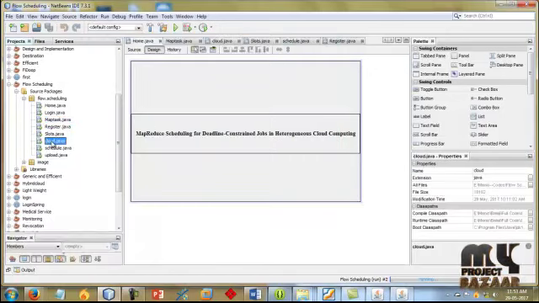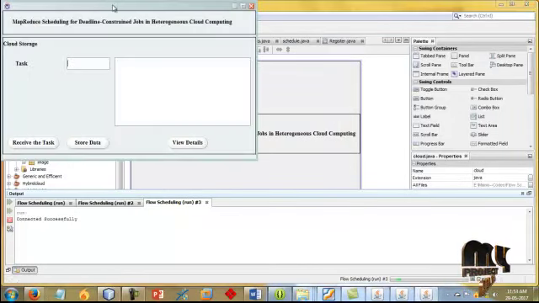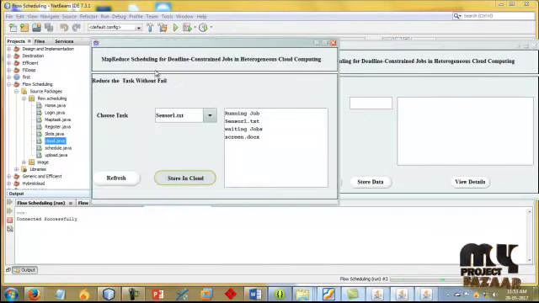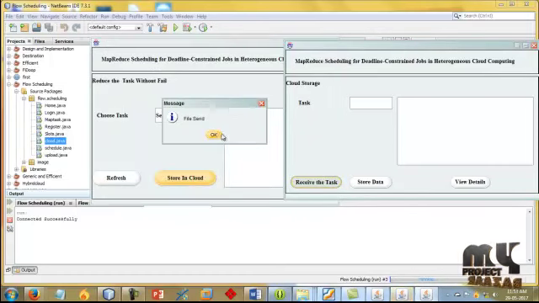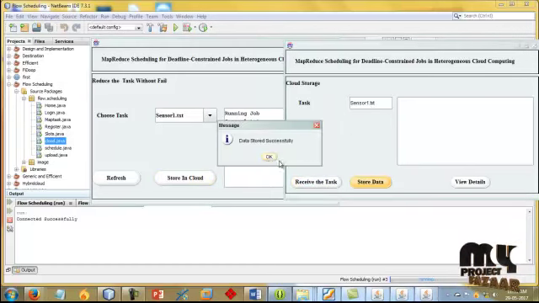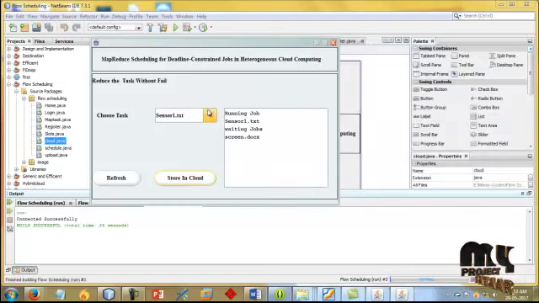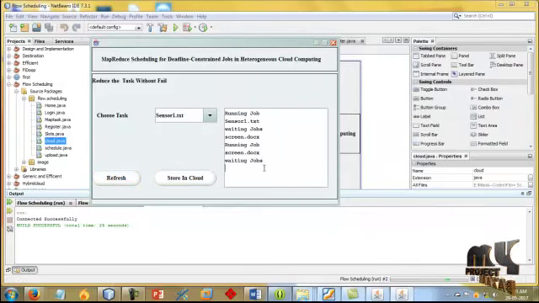Next we run the cloud storage. This is our cloud storage. See the task: the file is sent and received here. The data is stored successfully, and we view the details. These are the jobs that will be running, with the finishing time. Next we refresh the file. This is our running job, and there are no waiting jobs here.